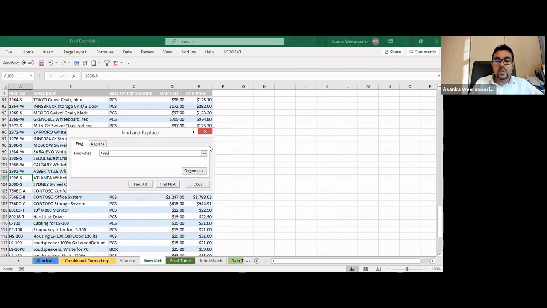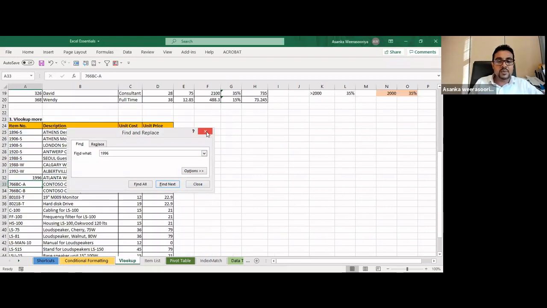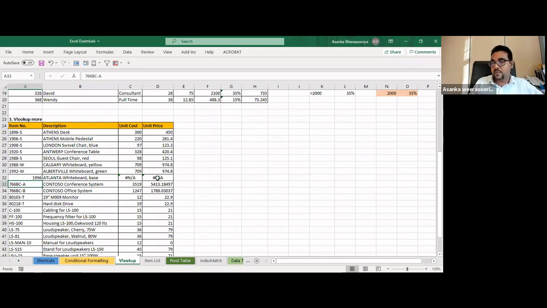You don't have 1996. We are looking for 1996, not available. That's why I say not available, because the system cannot return a unit cost or unit price. There's no item like that. Such a type of item does not exist in our item list.